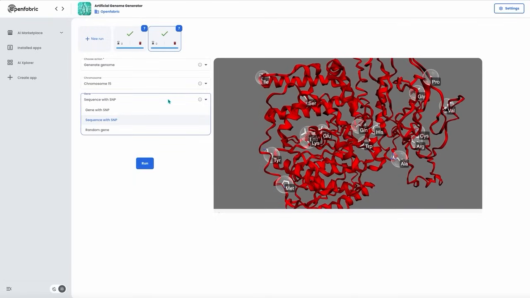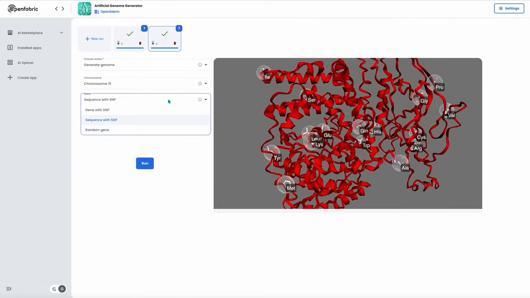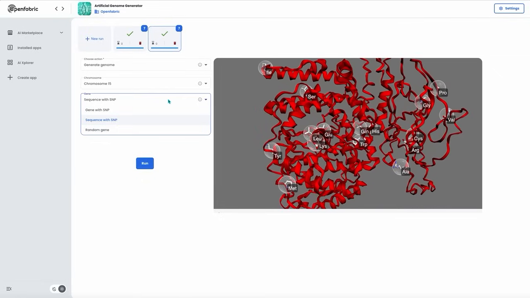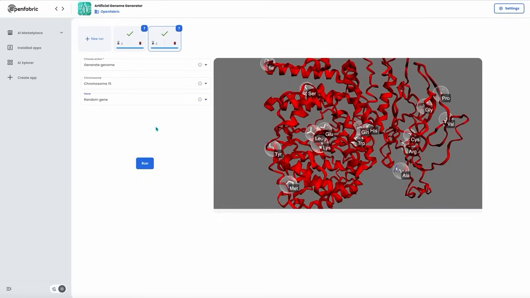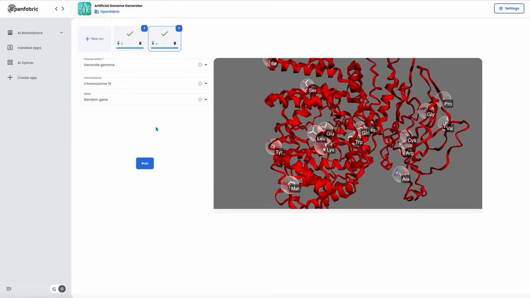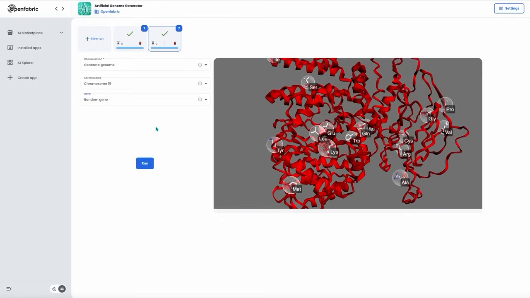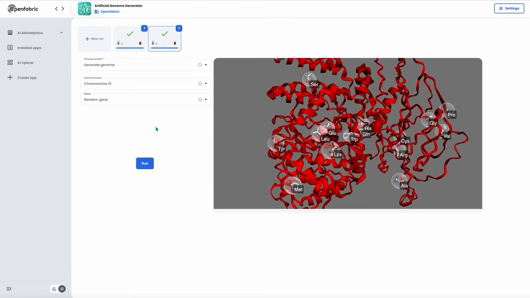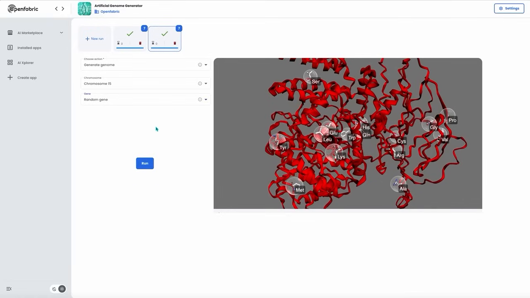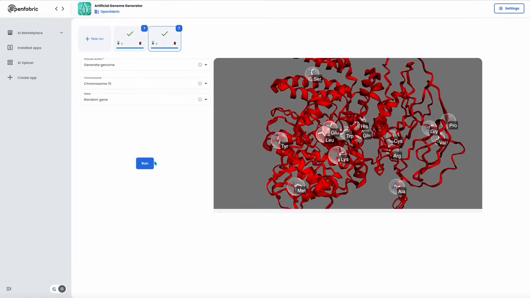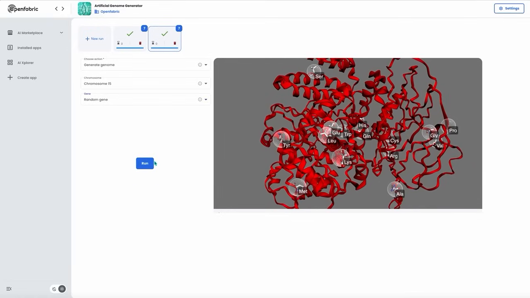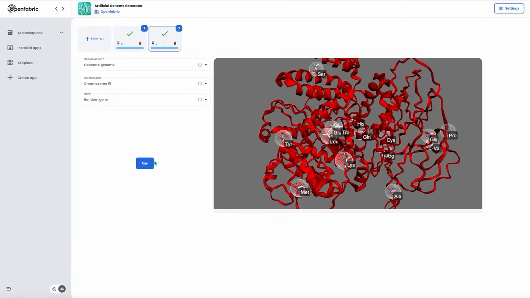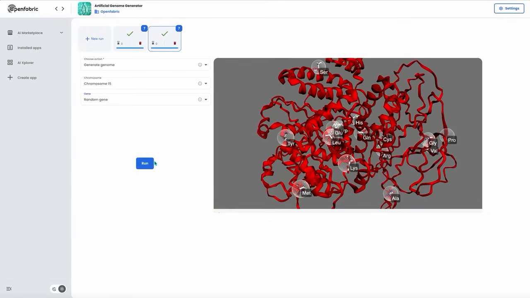The last option that is present here is random gene. This option gives you a possibility to simply sample one random gene from this specific chromosome and visualize it. There is a chance there won't be any annotated SNPs there, but it gives you an option to sample a random gene from the known genes in chromosome 15 and visualize it.